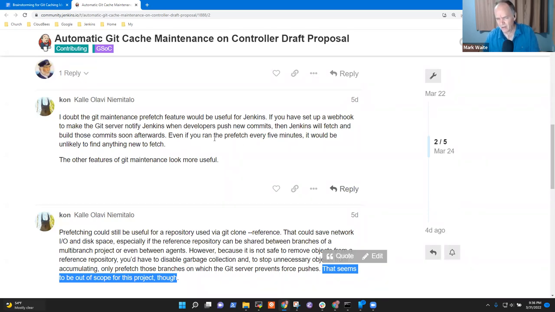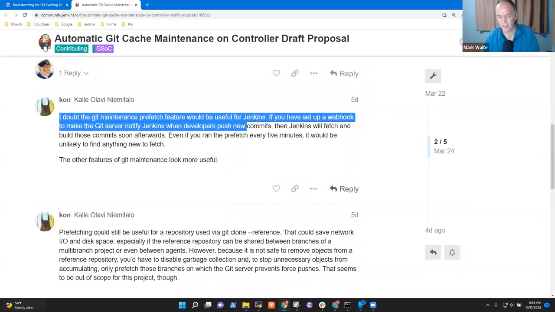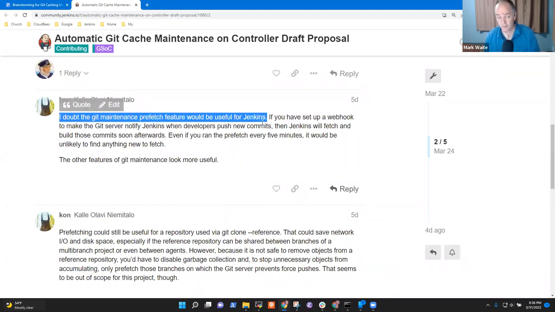So, Arjan, did that answer your question, or am I not yet persuading you why I think that prefetch is useful for a Jenkins cache? Yes, I understand. Okay.